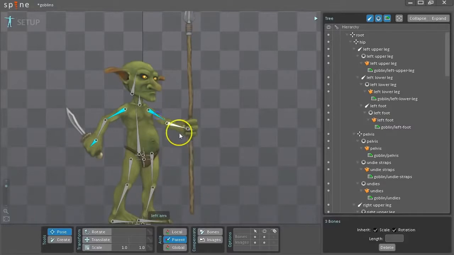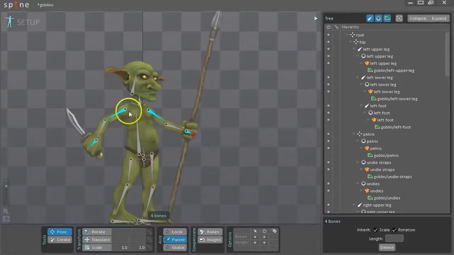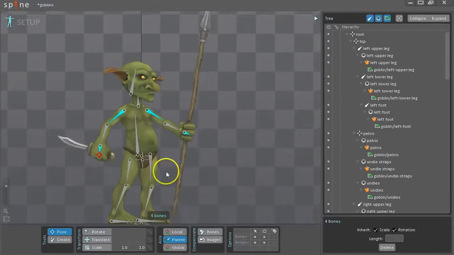You can select multiple hierarchies of bones, so here the left arm can be moved, and you don't lose your selection of the right arm. When you move the other arm, it changes which hierarchy you're manipulating. So this is useful for doing lots of manipulations without losing your selection.